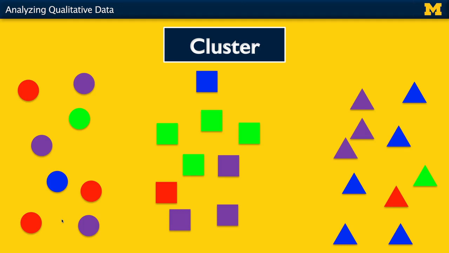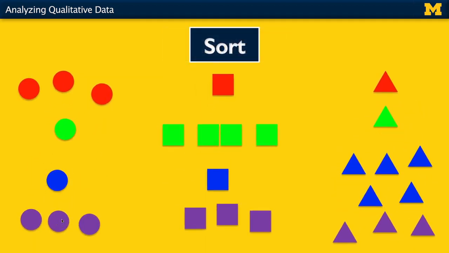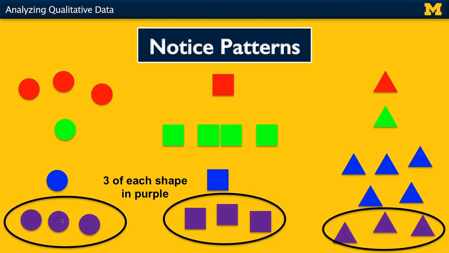One thing you'll notice if you look at it this way is that there are really only 4 colors. So what if we also sort by color? Now you'll see some interesting patterns. So for example, you'll notice on the bottom that there seem to be 3 of each shape in purple.